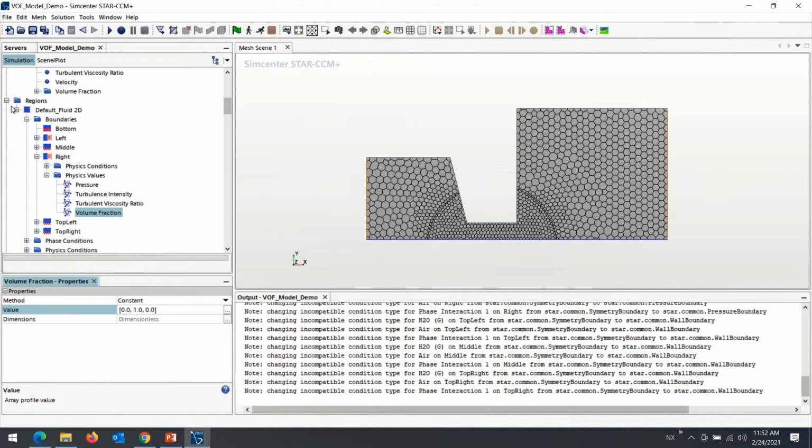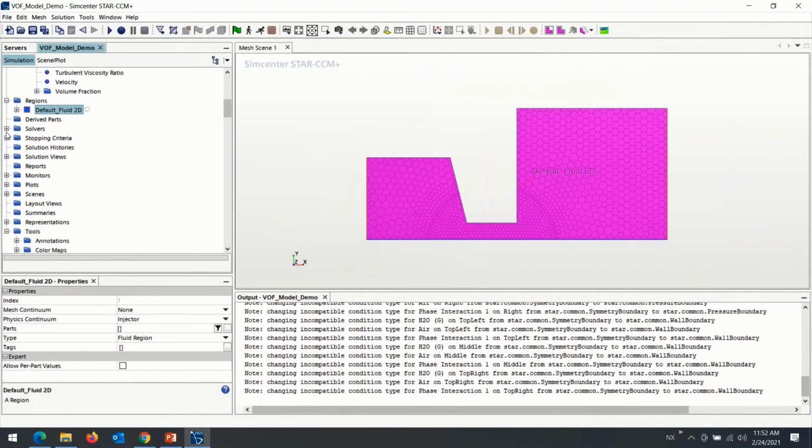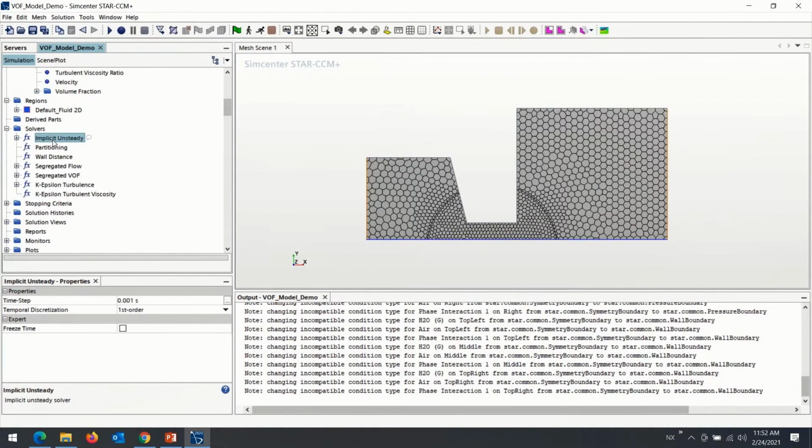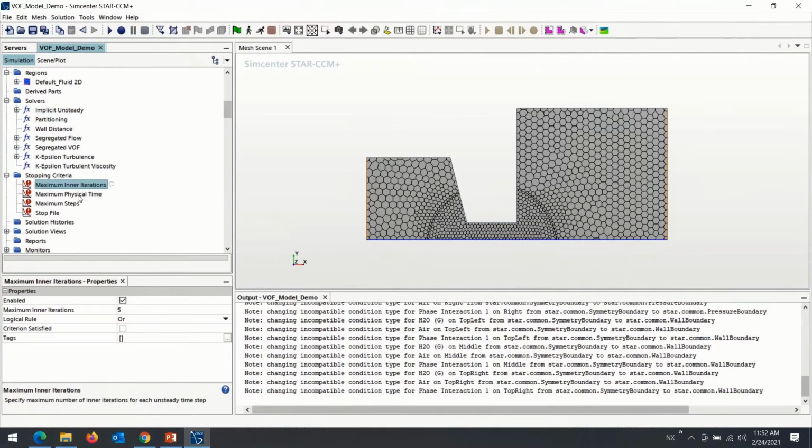Last but not least, we need to tweak our solver settings. As we're running an implicit unsteady volume of fluid model, we need to make sure that the time step is low enough so that the robustness and accuracy of the free surface are ensured. Also, we can change the total physical time in order to capture all the modeling needed for our application.